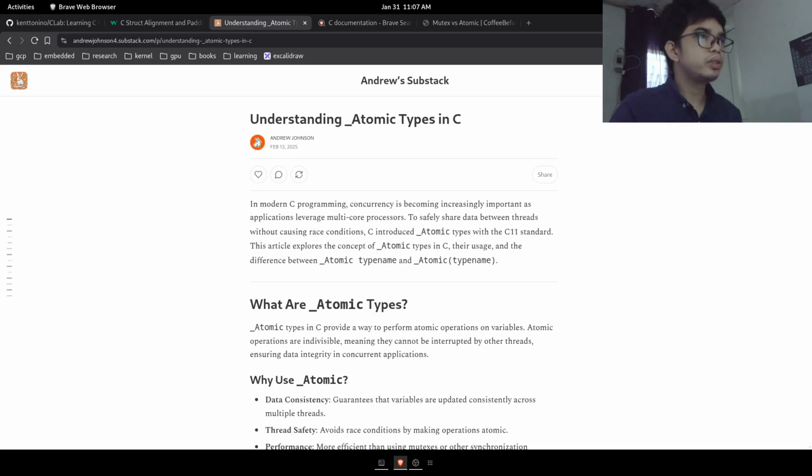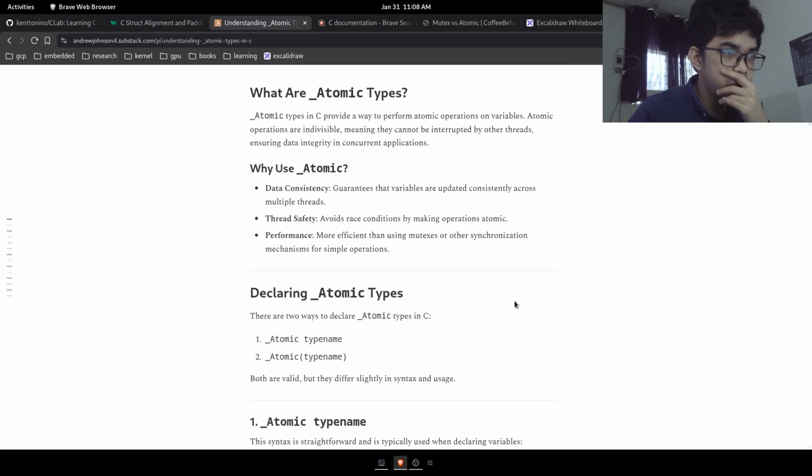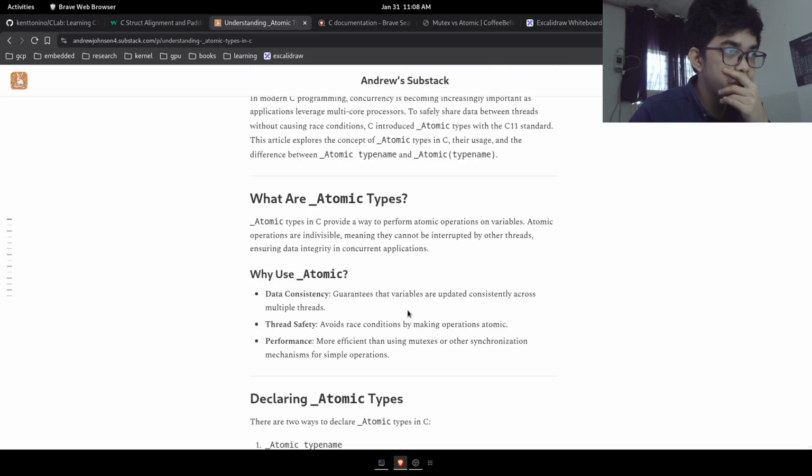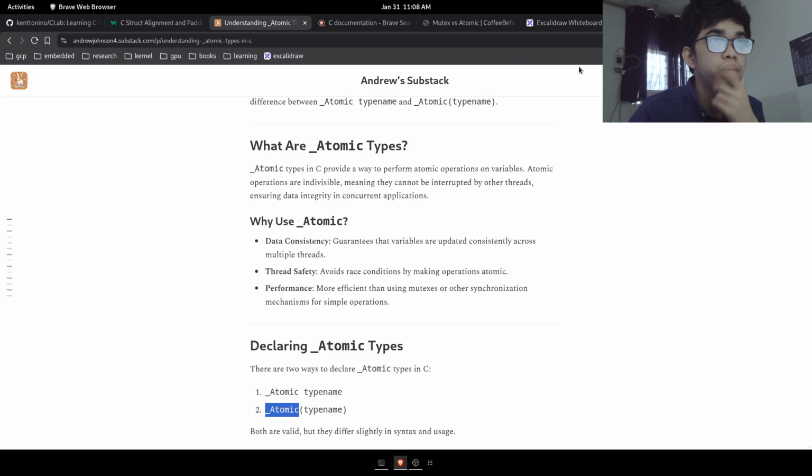I think we can draw this one. So in short, there are two types of atomic. The normal one, which you are using to declare a variable. The second type is when using a pointer, so you need to pass the type inside the atomic.